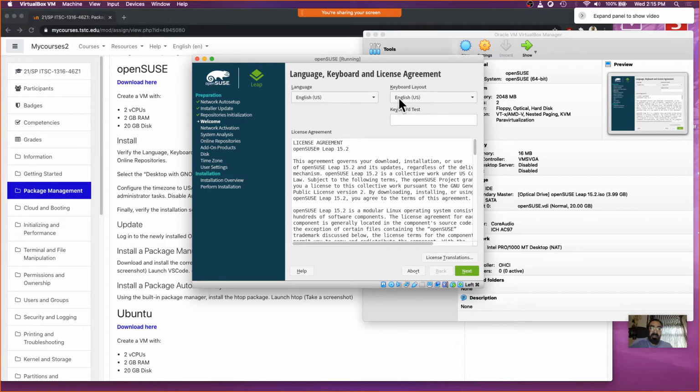Anyway, so same as in CentOS, English. Oh, by the way, you don't get the weird mouse craziness in OpenSUSE. So you can click in here, do some stuff, and then click out and do some stuff. You don't need to remember your host key for SUSE, which is great. Anyway, you can test your keyboard if you want to, but otherwise, English, if that's fine, click next.